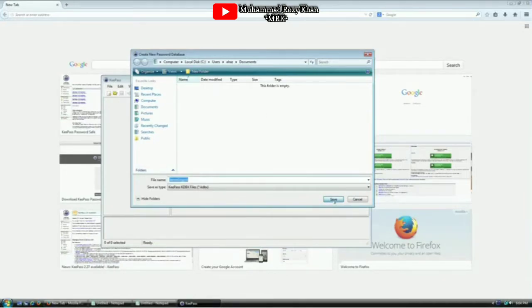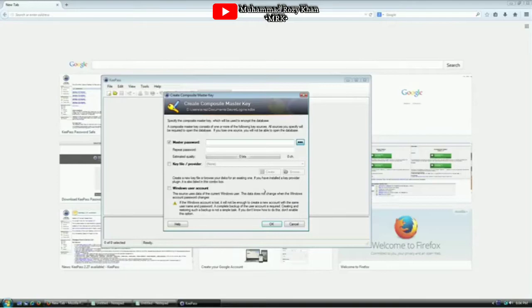Just click save, and now it's gonna ask me for some weird stuff that just looks terrifying when looking at it, but honestly it's really not that much of a pain once you understand what it's asking for.